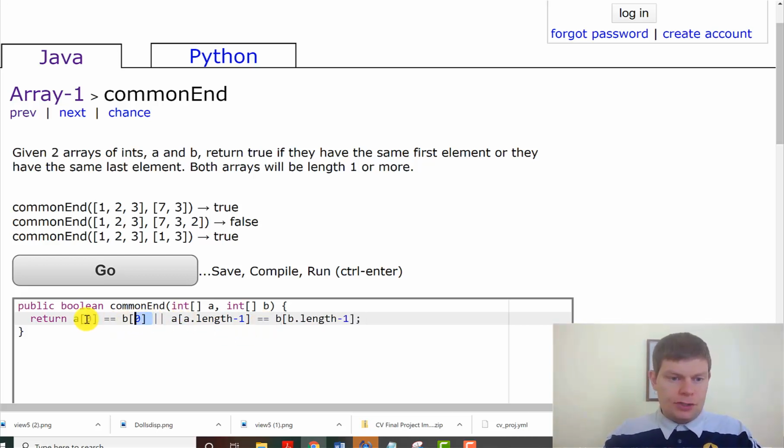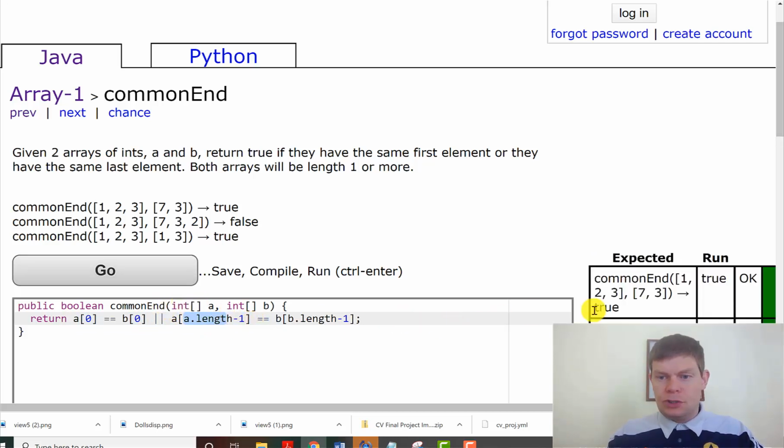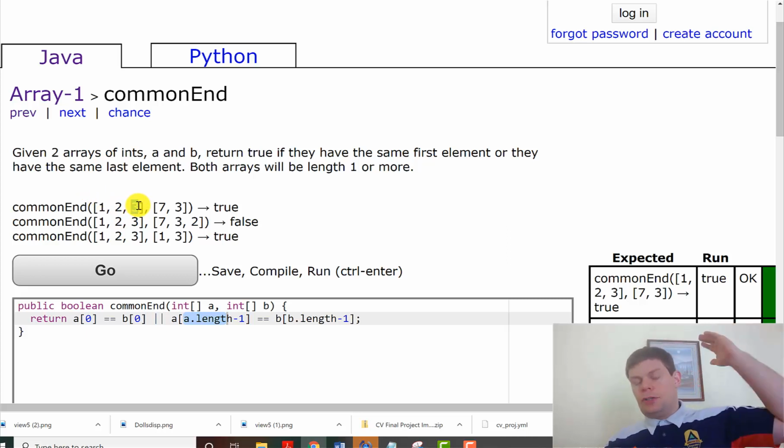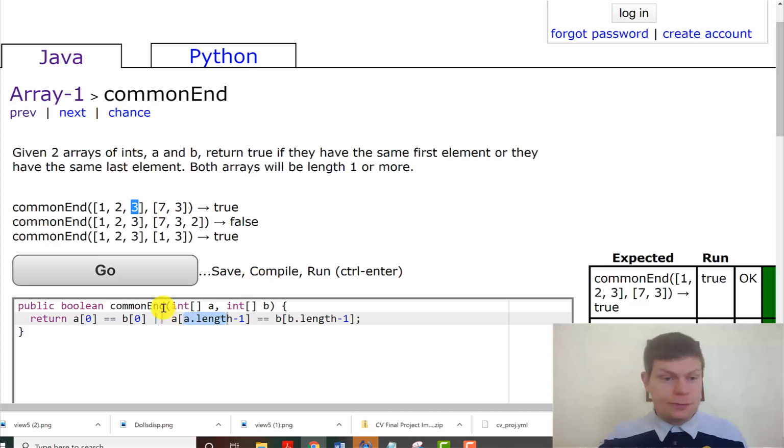We just check first elements are equal, just the things at index 0, and the last elements are equal, which again is always the length of the array minus 1. So it's just a number. Keep in mind a.length minus 1. If this is A, its length is 3, minus 1 is 2, and it has indexes 0, 1, and 2, 2 being the last. Perfect. And that works no matter how long it is.